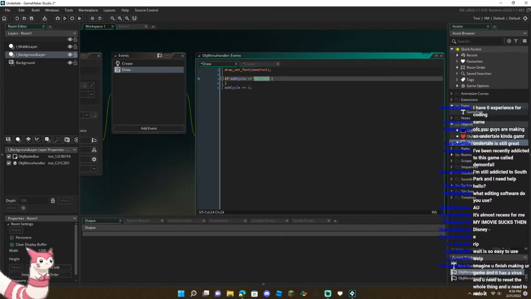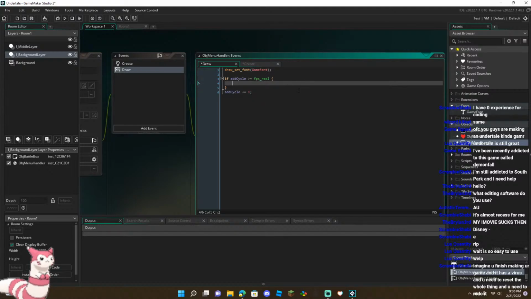Imagine you finish making your game and there's a virus. You have to reset the whole thing and you need to redo it. Yeah, that's why a lot of people have backups for games like that. Like any kind of official game, multiple people will have it on their computer in case something does happen to the first original copy. But yeah, it has happened to one of my games. It sucks.